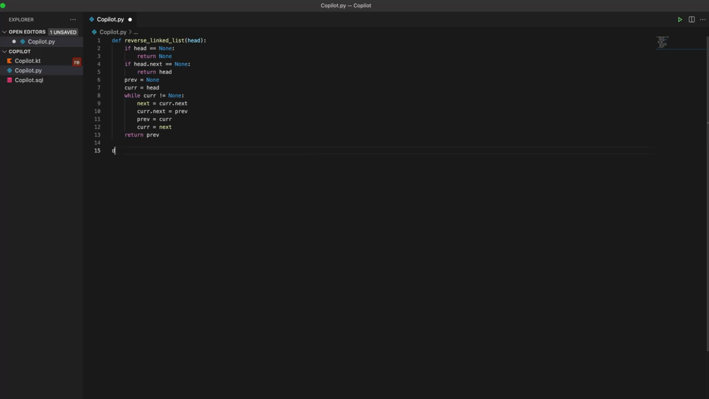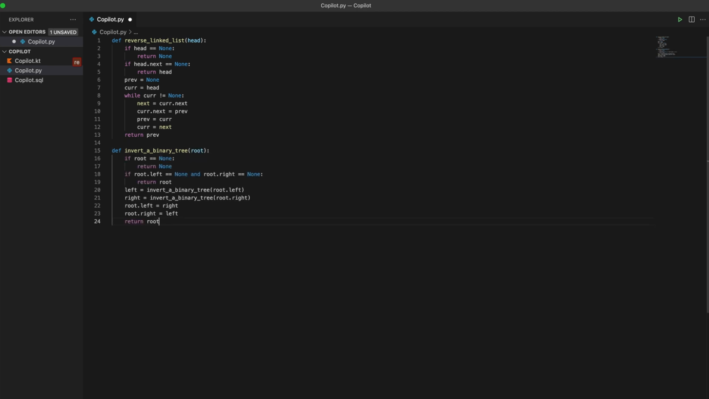Can Copilot invert a binary tree? So we'll do def and then invert a binary tree. Come on, there we go. All right, so it looks like that's about correct. So you have the root over here, and then if root.left is none and root.right is none, return root, okay. The left, we are taking that and inverting it, passing in the left. Right, we're passing that into right. Roughly looks correct, so we'll go ahead and say it did that okay.